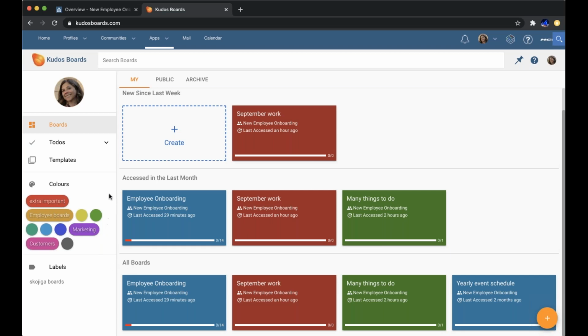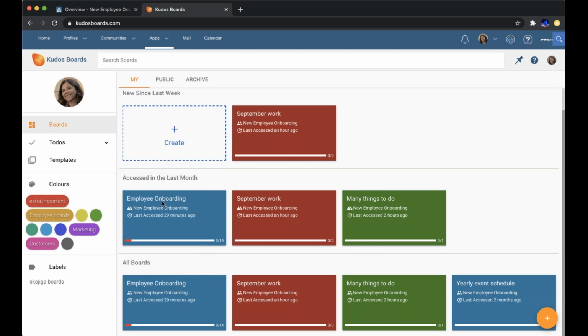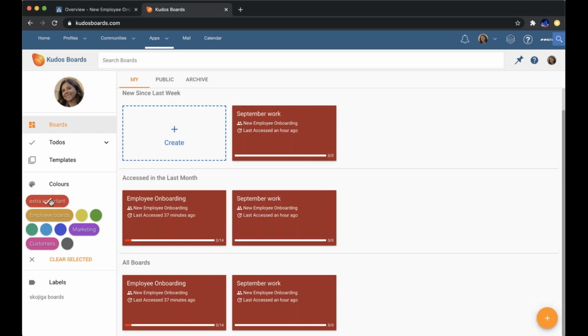If I have a lot of activities, I can color code them, for example. These are color tags that I can rename. I can click here on colors and put a name, a label, on them. Then I can drag and drop that label onto the board or activity. So then I can sort this view. If I click on extra important, I only see the activities that I have labeled extra important.